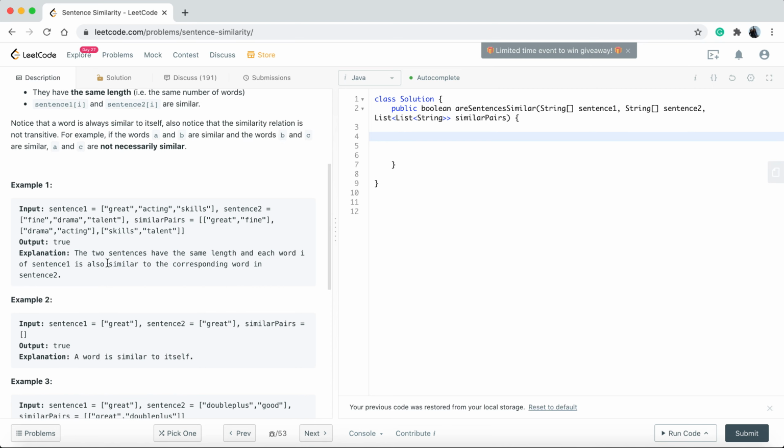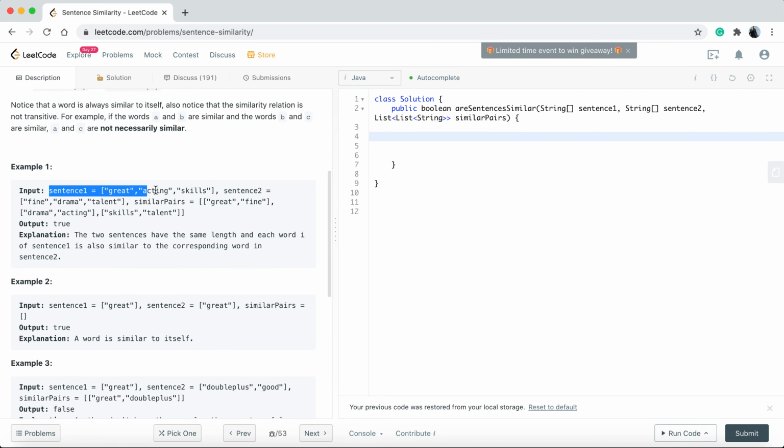So we will pick up the first example. This is sentence 1. We have three words: great, acting and skills. Sentence 2 has fine, drama and talent, and the similar pairs are great and fine, which means great is similar to fine and fine is similar to great. If we go to another pair, drama is similar to acting and acting is similar to drama. Likewise, the third pair.